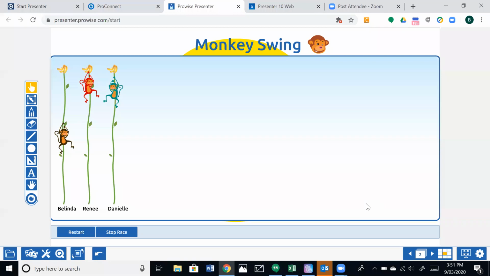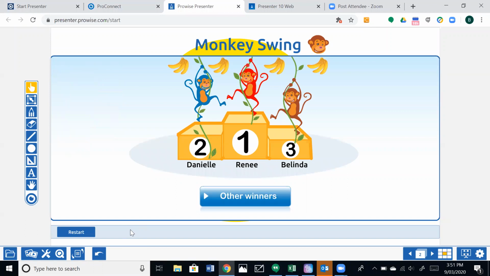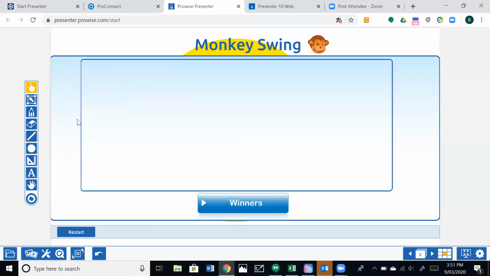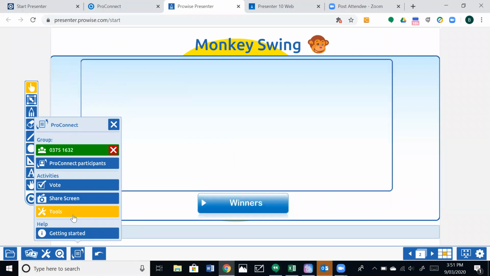Now, you can't save the data in this activity, but you've got a perfect beginning to a maths lesson, or just doing a lot of field building, a lot of fun. So we might stop the race, and we've got Renee, then Danielle, then Belinda. And if you pressed other winners, all the other students come up here as well. So all I did there was I went over to ProConnect and I simply went over to the tools.